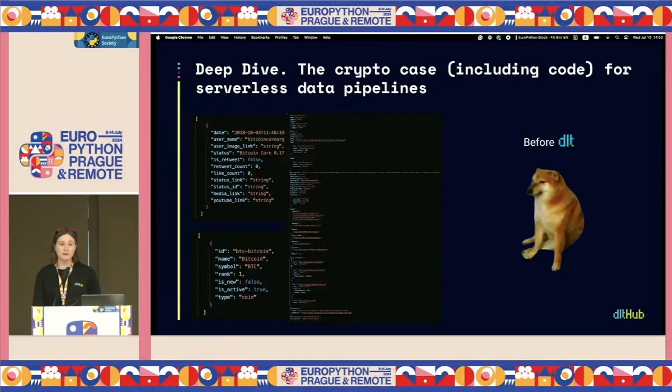Yeah, so enough of me trying to advertise DLT. Let's look at some code and deep dive. If you are still alive, guys.